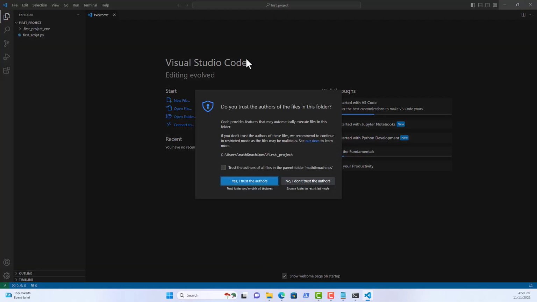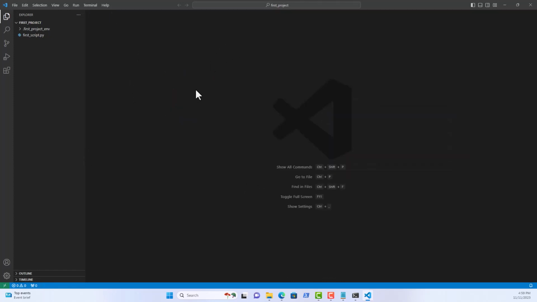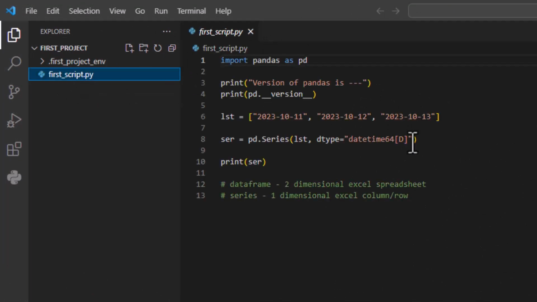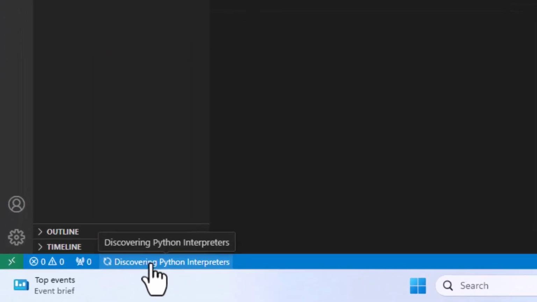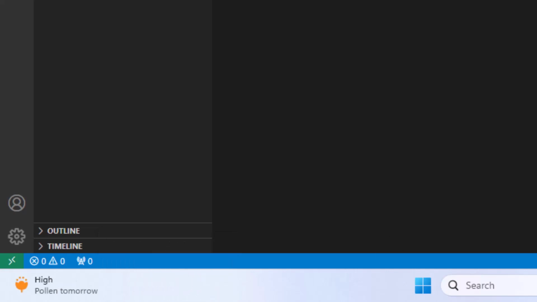Okay, so yeah, I trust the authors of these files. You can close the welcome message. So it has opened our root project, and this is the Python script that we wrote. You can see it has already started a Python session for us because it recognizes this as a Python script from the .py extension. The Python extension that we downloaded is working behind the scenes to discover any Python interpreters that we must have in our system. Yeah, and it's done.